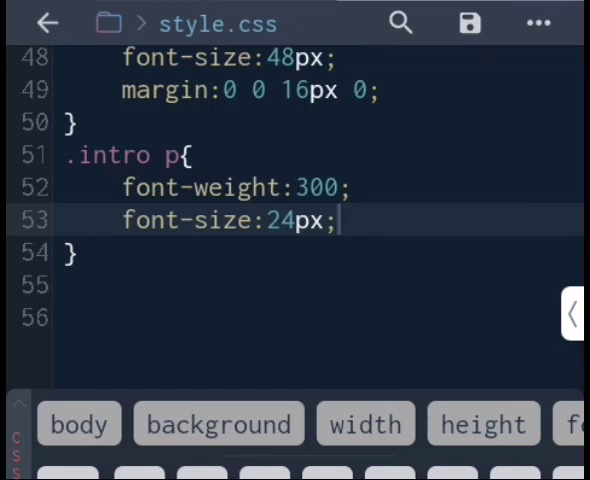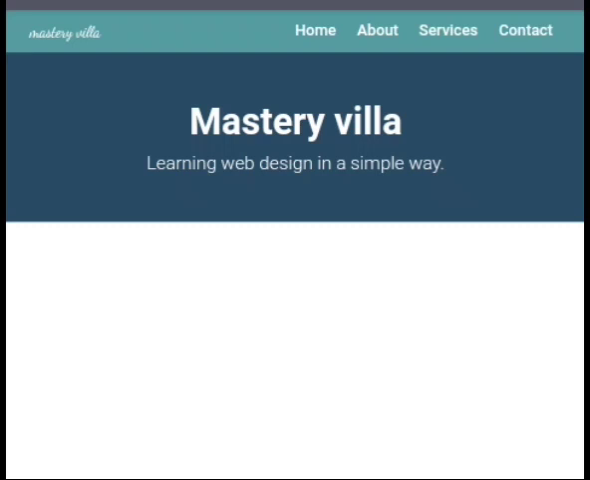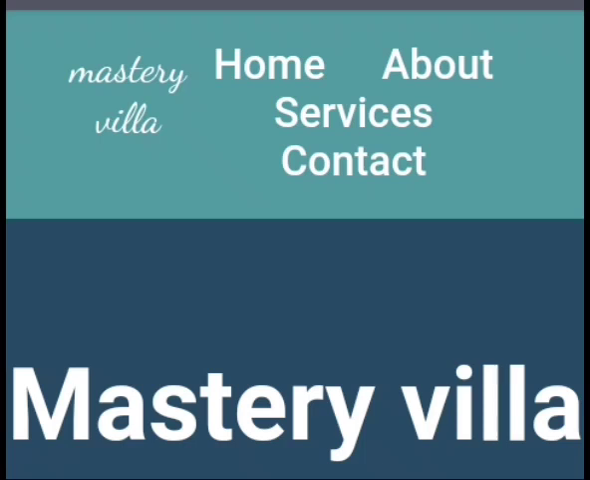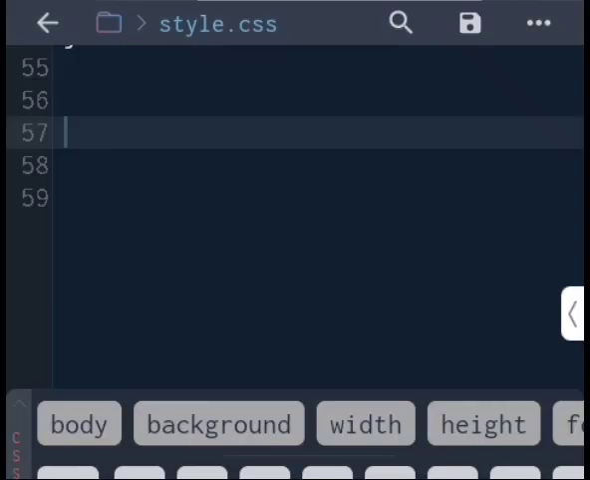So give it a font size and a font weight. We check it out, what it looks like. So this is how it looks. We are done with the desktop view. Now over to the mobile view.